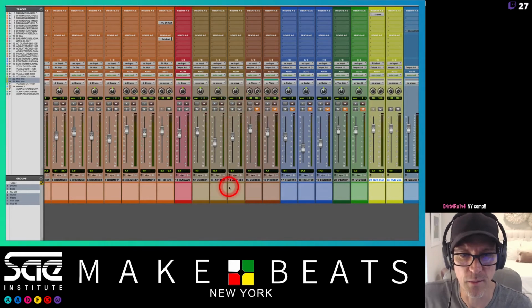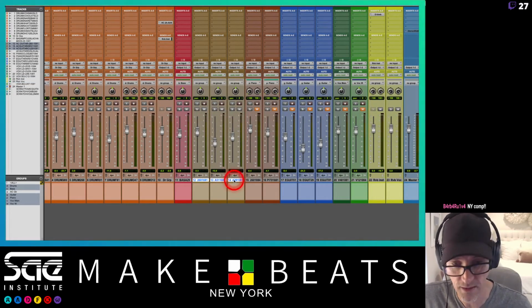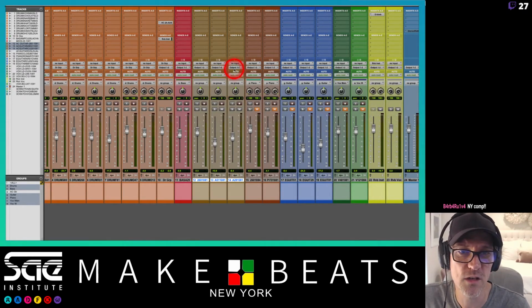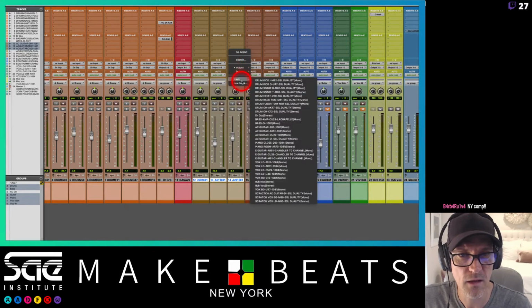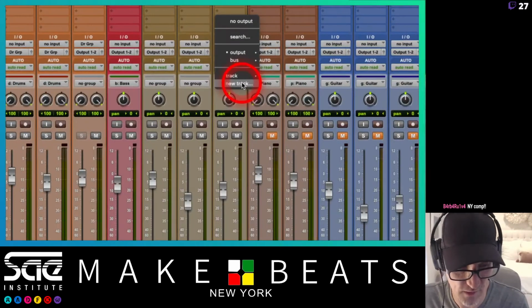I do want these subgrouped, so we're going to highlight these. And here's another way we can make our subgroups: I highlight them, and I go up here to the output, and I hold down Option and Shift, and I'm going to go to New Track. Now, what New Track does, let me just zoom in so you can see this.